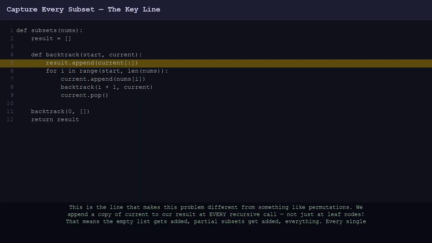This is the line that makes this problem different from something like permutations. We append a copy of current to our result at every recursive call, not just at leaf nodes. That means the empty list gets added, partial subsets get added, everything. Every single state of current is a valid subset. We use current[:] to make a copy because current is gonna keep changing as we backtrack.